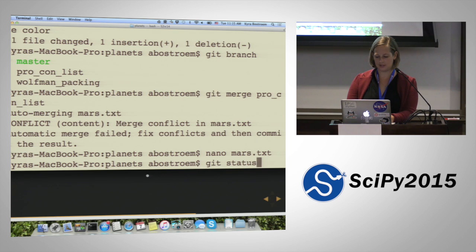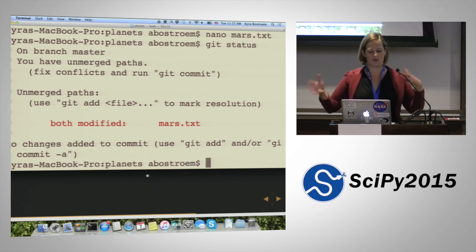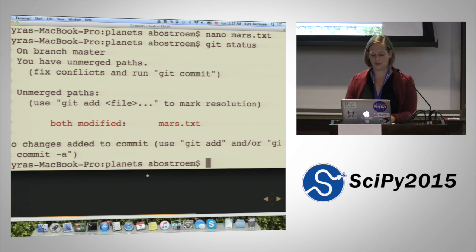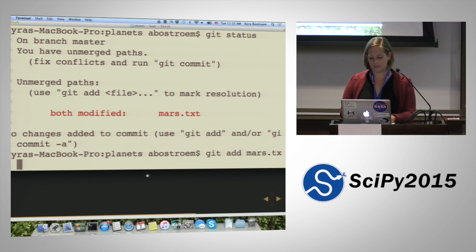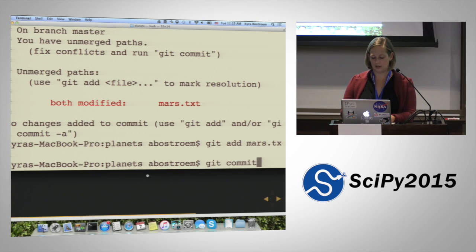Now if I type git status, it tells me that I have these merged and modified. So I want to now add Mars and say, okay, I fixed this. It now looks the way I want it to look. And then I'm going to commit it.